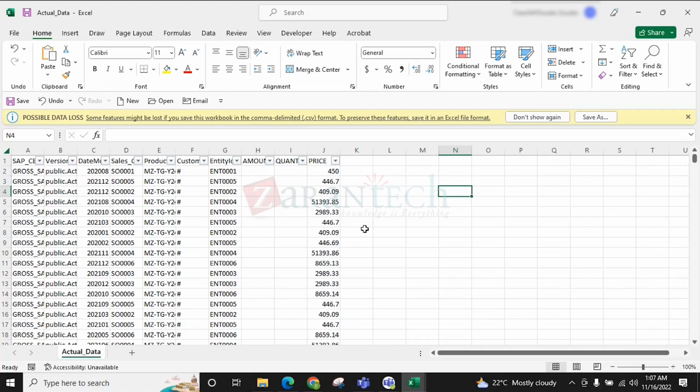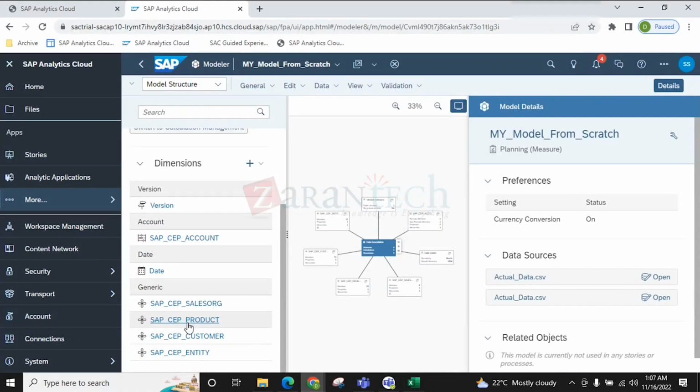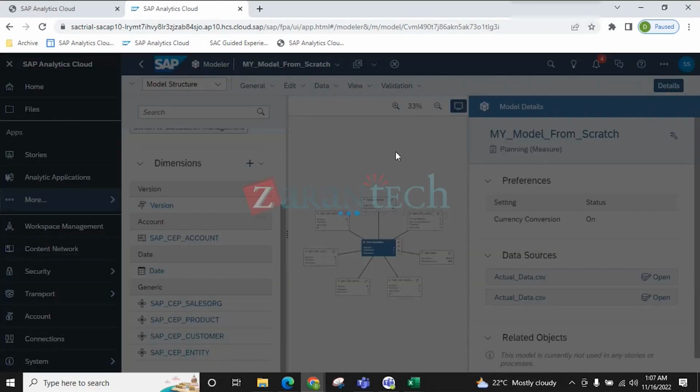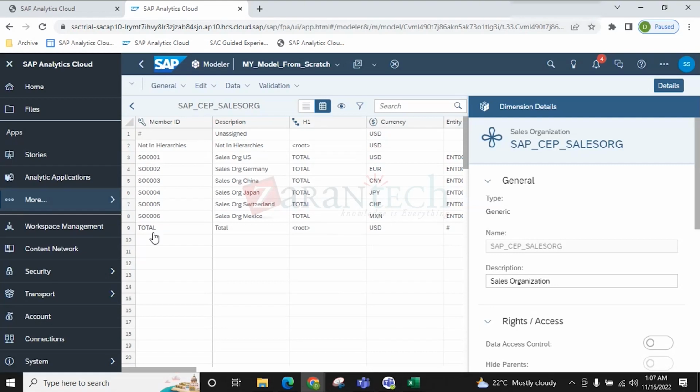No, I'm defining the master data directly within the dimension. Inside this dimension, I clicked here, right? And went inside of that dimension, and there I have defined this master data.